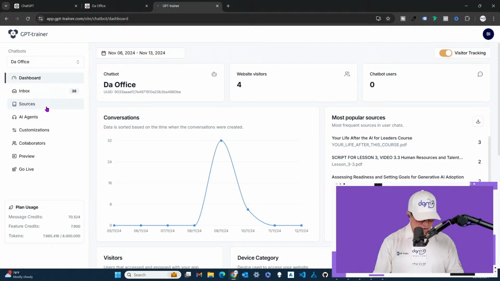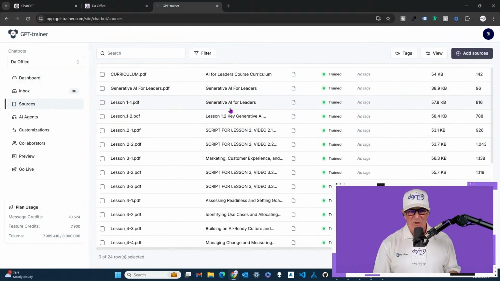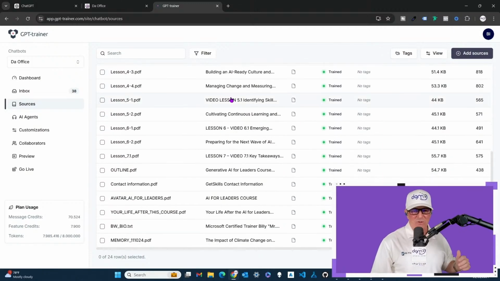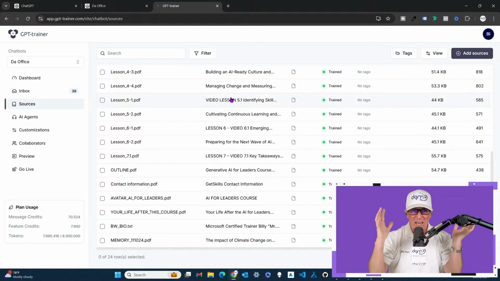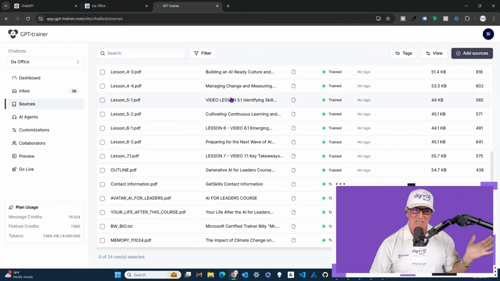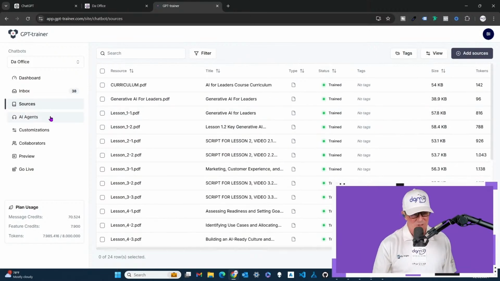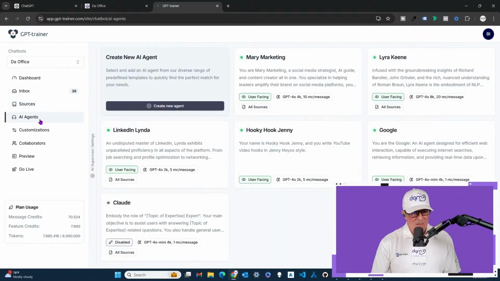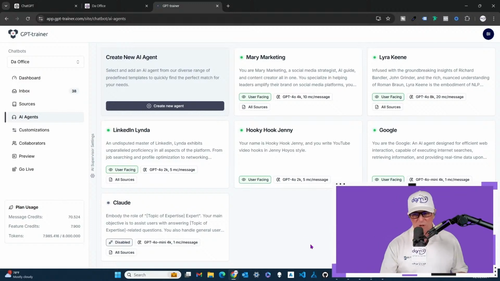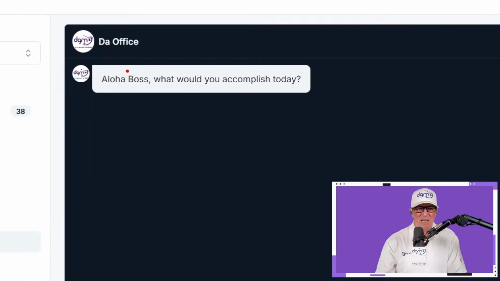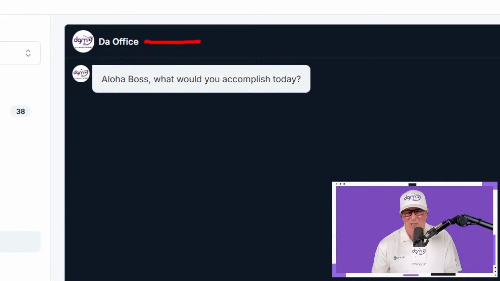So when I go to sources, these are all the sources. And right now I've got my AI for Leaders course, right? So this is the main sources. Now each agent can have its own sources, or it can just access this main library of sources. So let's go right in here into agents. And here we see the agents that I'm working with in this particular chatbot. So this chatbot is just this right here. And I call it my office because that's where I come into work. Every day I come into my office.